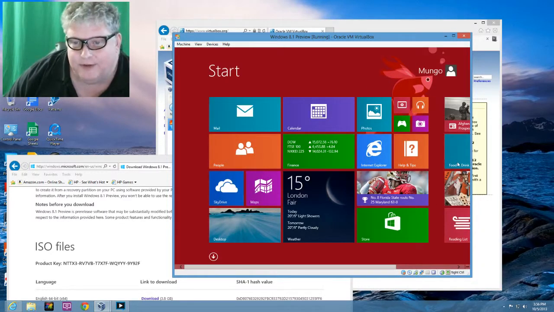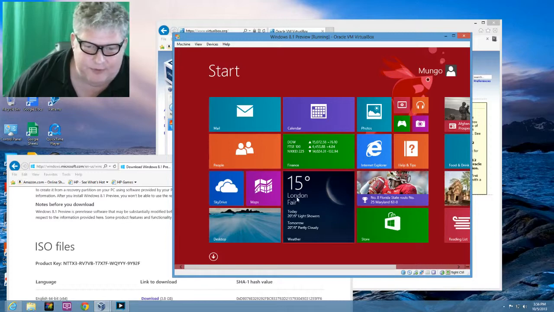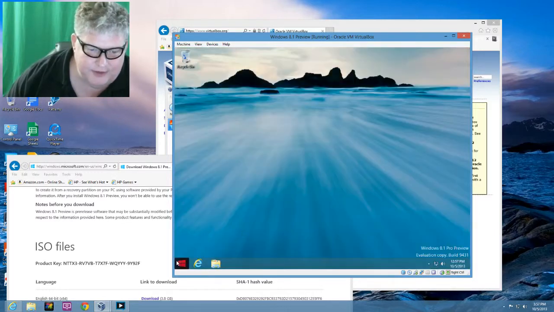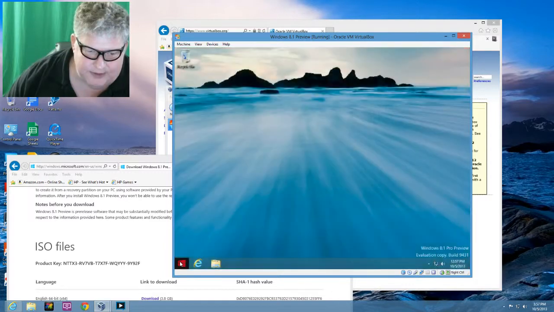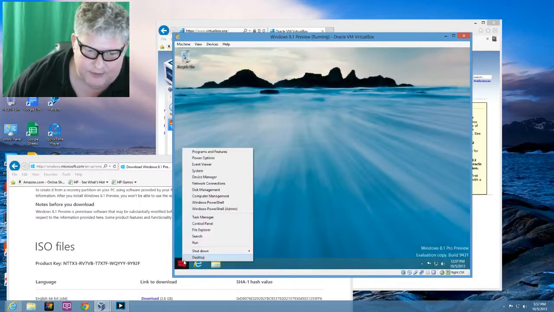Alright, by default it comes up with the Metro desktop. You can actually change that in 8.1 so that it goes right to the desktop. If we go to desktop now, you see there's a little icon here that replaces what was the start menu, and if we click here it actually by default goes back to the start page. And if we click back on it again, it goes back to the desktop.